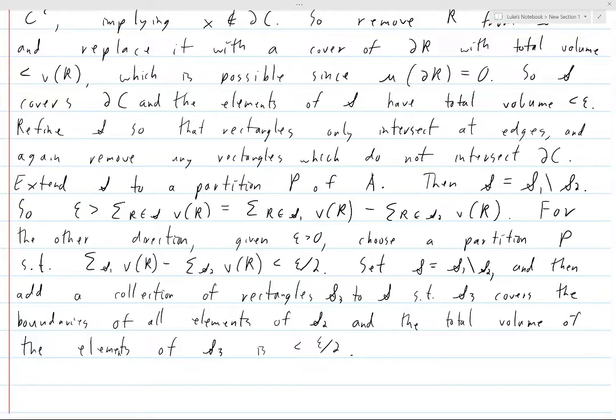The sets covered by S3 form a set of measure 0. S3 is covering a set which consists of the boundaries of all elements in S2, and every element in S2 has a boundary of measure 0. So if you take the union of these boundaries, you're taking a union of sets of measure 0, which will itself have measure 0.